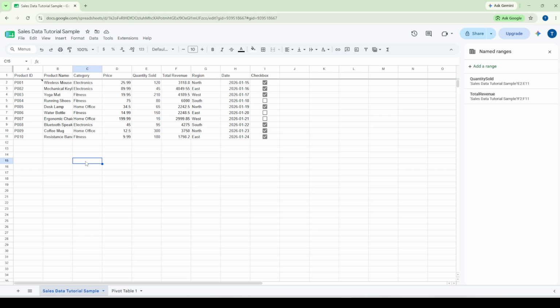As a next step, I recommend opening an existing spreadsheet and converting a few of your most used ranges into named ranges today. Try using them in a SUM or AVERAGE formula and see how much cleaner your work becomes. If you ever need to edit or delete a named range, simply go back to Data, Named ranges, and click the pencil icon or the trash can next to the name.